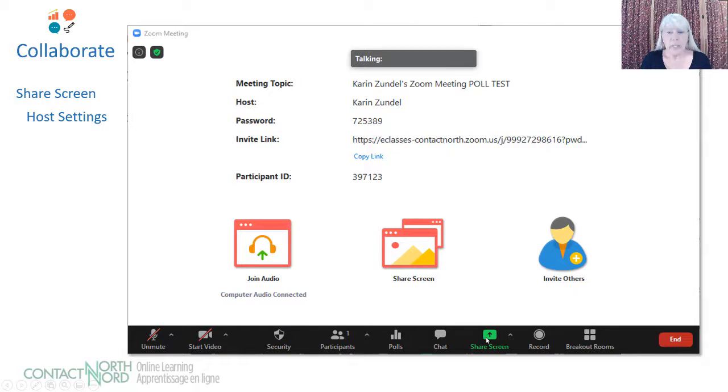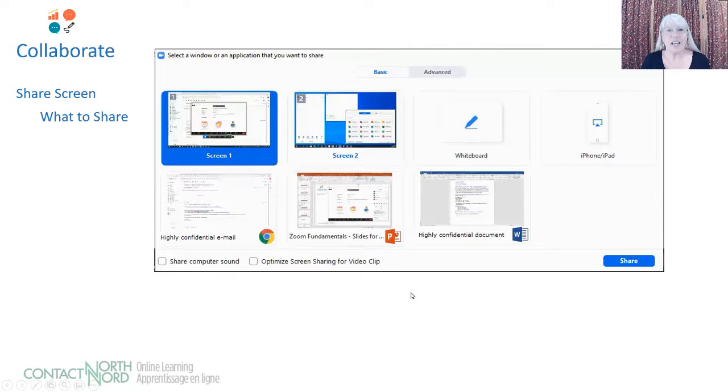When you click the Share Screen button, you will have the opportunity to decide what it is that you're about to share. In this example, I have 2 monitors, so I can choose between screen 1 or screen 2. I can share a whiteboard, I can share from my iPhone or my iPad, or I can share individual applications.